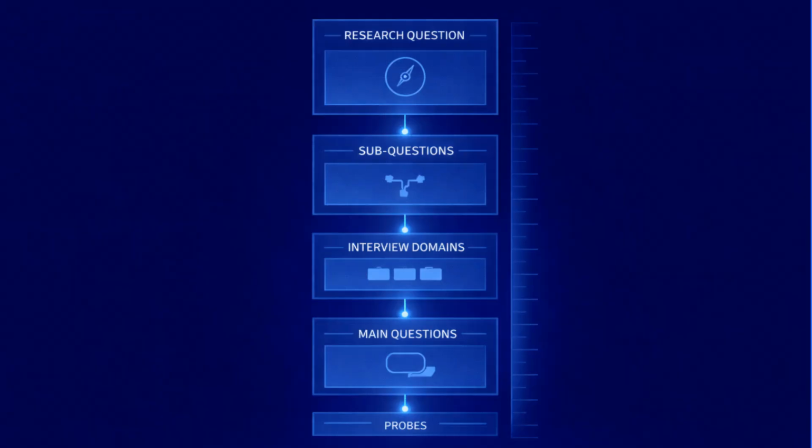Research question leads to subquestions. Subquestions lead to interview domains. Interview domains produce main questions. Main questions are deepened through probes. When alignment is visible, rigor increases.